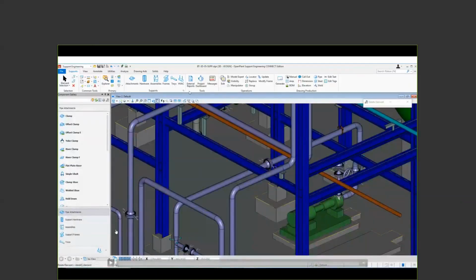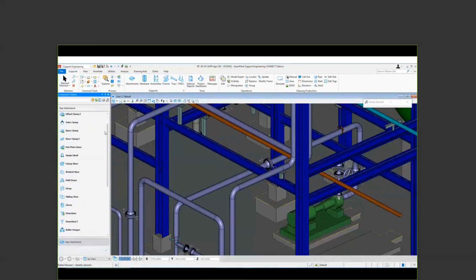So this enters into the 3D model that we have referenced into OpenPlant Support Engineering, and as you can see, you can pick from a variety of various ribbon menus and get various attachments like clamps and shoes and U-bolts and others. There's other various hardware to create your own custom supports. There's many predefined assemblies, steel cantilever configurations, cable tray supports, and HVAC supports.